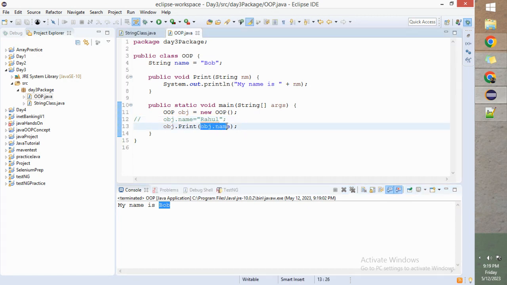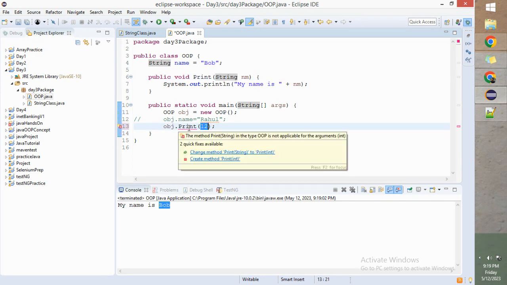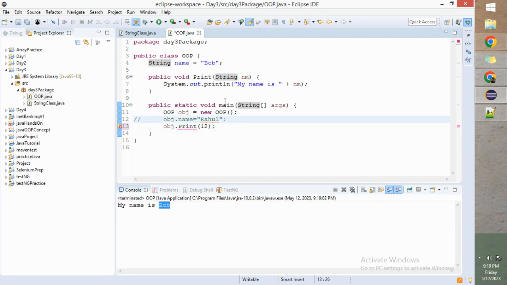Similarly, if I give an input parameter, let's say an integer value, 12, will it work? No, of course not. Because the definition of the method says that it is accepting only a string input parameter. However, I'm giving an integer value as an input parameter, so it will say no, it doesn't work. Change the method or this, so it will not accept. So I will go back and say obj.name.